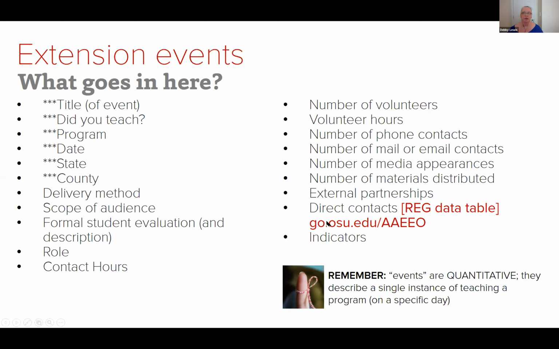And again, this is where you can get that form where each individual person, once we do return to face-to-face, you can use this AEEO form to collect that reg data on your people. And then we come down to the last thing here, which is indicators.